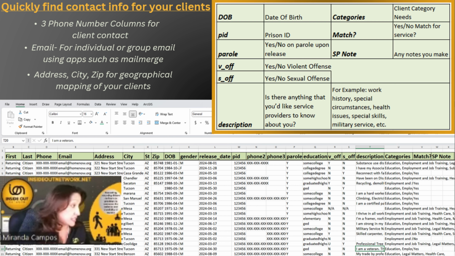We have 3 phone number columns for our clients' contact information because, when the returning citizens are coming out, sometimes I don't necessarily know whose phone number they're going to have. They might have their mom's or their significant other's. So we give them the option to list 3 different phone numbers here, here, and here. That way you can easily contact them. If they're not answering one phone number, you can go to the next.